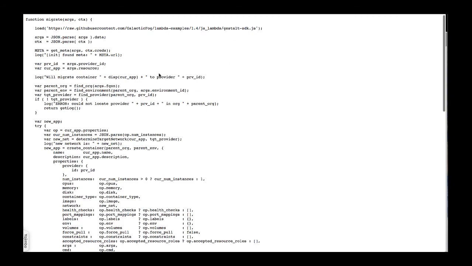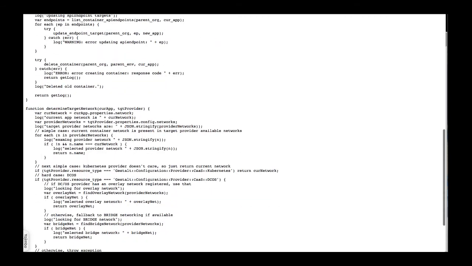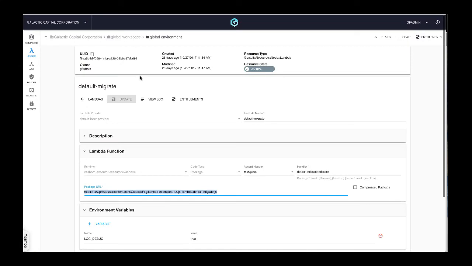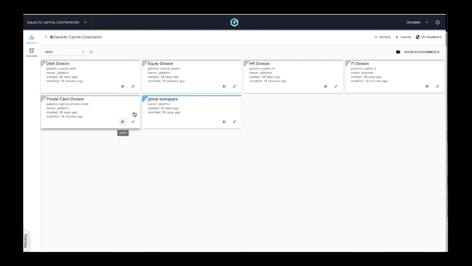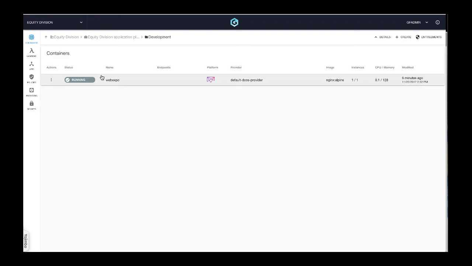Here we can see the actual code that is managing the migration between Kubernetes and DCOS. Since this is just a function, the server resources needed to perform the migration are only being used when the function is invoked. Lambda functions are ephemeral by nature, making them one of the most efficient ways to consume computing resources.